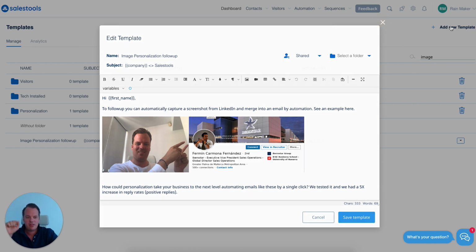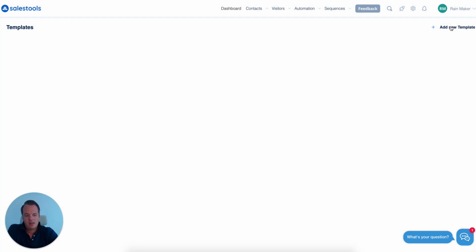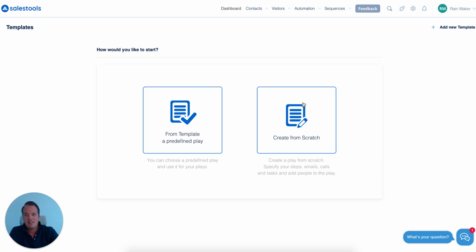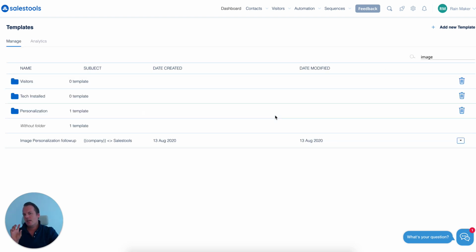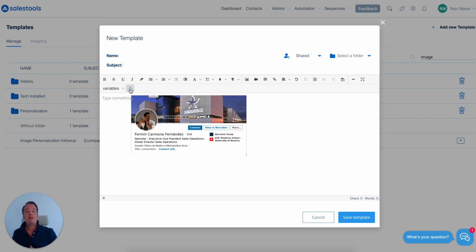If I go in and say I want to add a new template, I do it right here. I create a template from scratch, and I write the text. Then I'll show you the function. You write your text, everything perfect, then you press this blue button and it will activate the functions for LinkedIn.